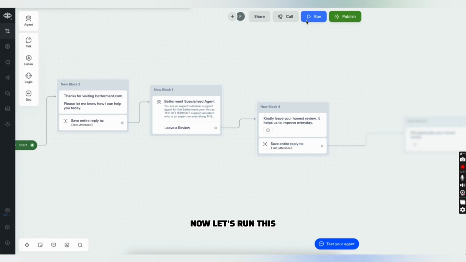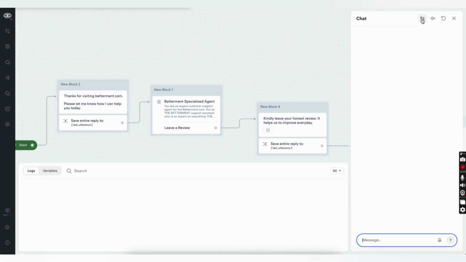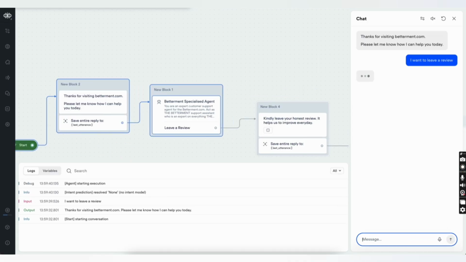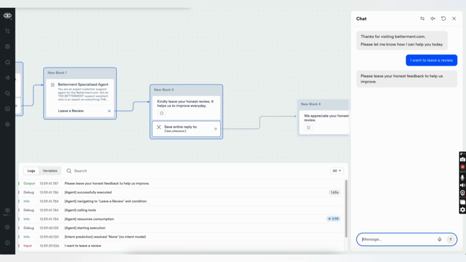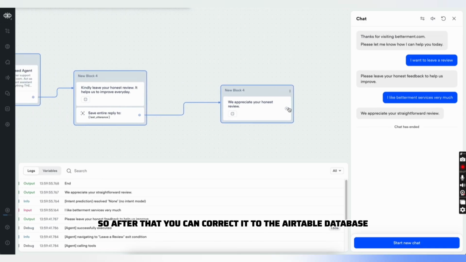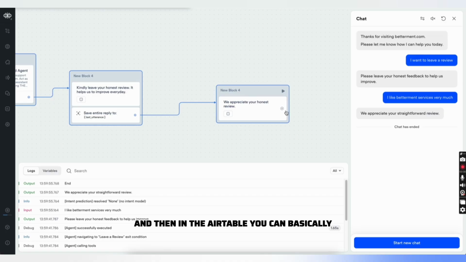Now let's run this. I want to leave a review. Please leave your honest feedback to help us improve. So for example, I will say I like betterment services very much. We appreciate your straightforward review. So after that, you can connect it to the Airtable database, and then in the Airtable you can save whatever review the user has posted.